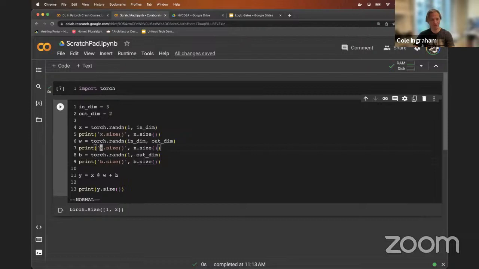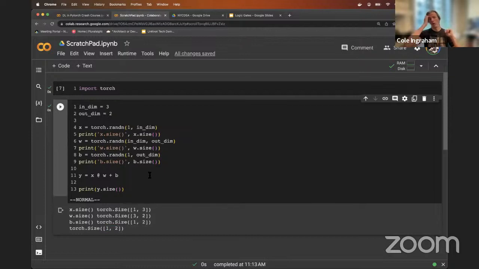And then just making it so that I can print the shapes of these things as I'm going. So my X is a 1 by 3, my W is a 3 by 2, B is a 1 by 2, and my output is a 1 by 2. So, anyone know why we're able to go from a 3 input to a 2 output here, based on the operations we're doing?